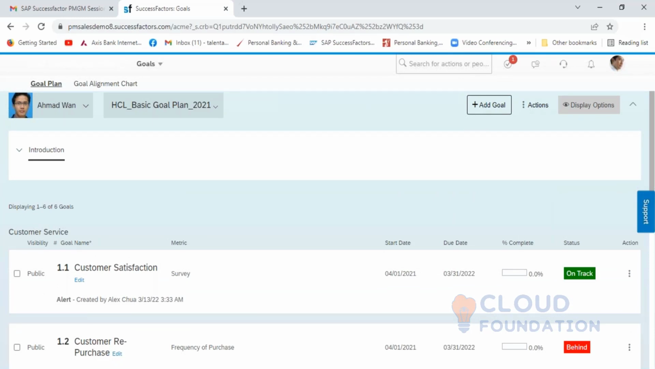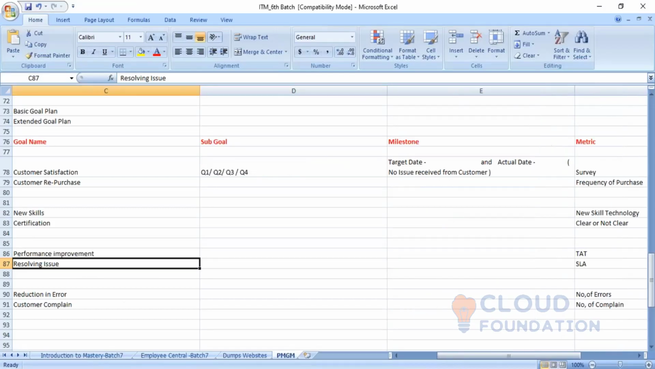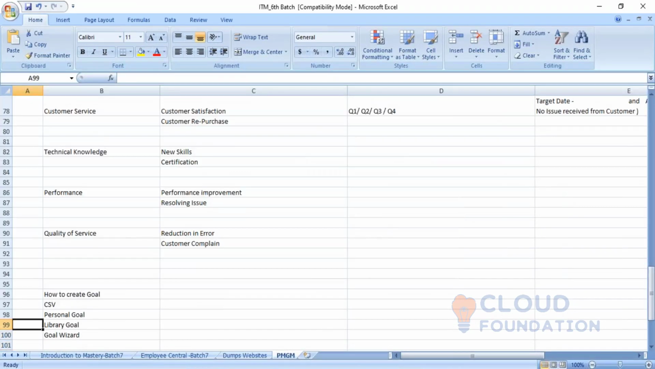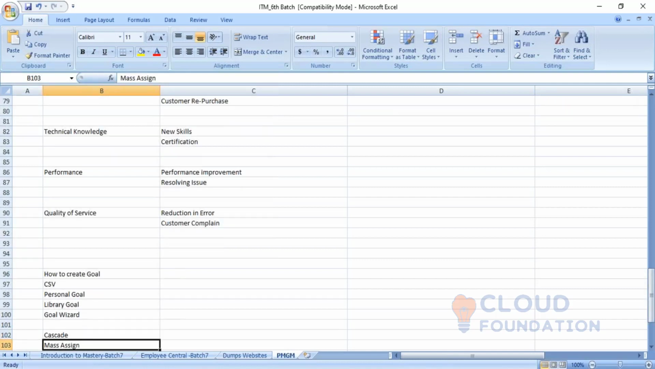Now, we have created the goals in every section. Now, let me go back into that section. So this was the third method which we have done. CSV I will tell you later. Personal goal we have done. Library goal we have done. Goal wizards we have done.